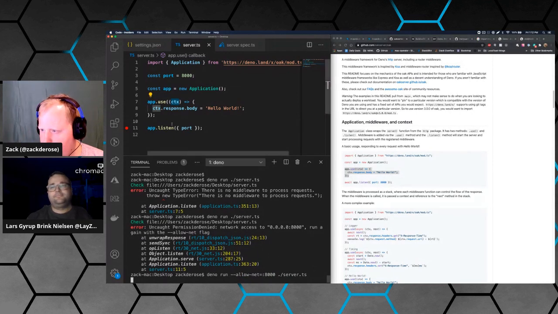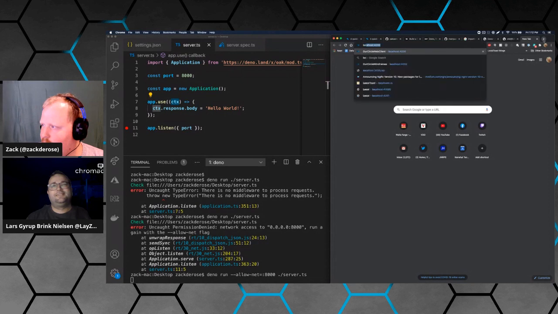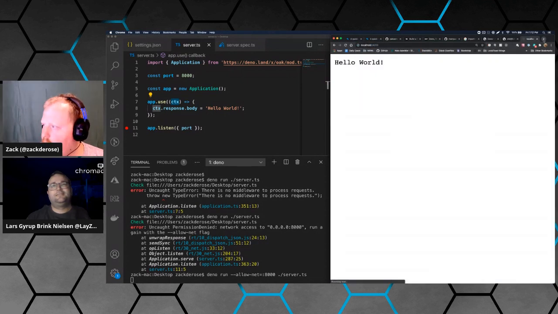I guess I didn't do any console logs. So let's see if we can just hit it. If I go to localhost 8000, there it is. Nice. We did it. We made an OCAP secure Oak server. It's nice and secure.